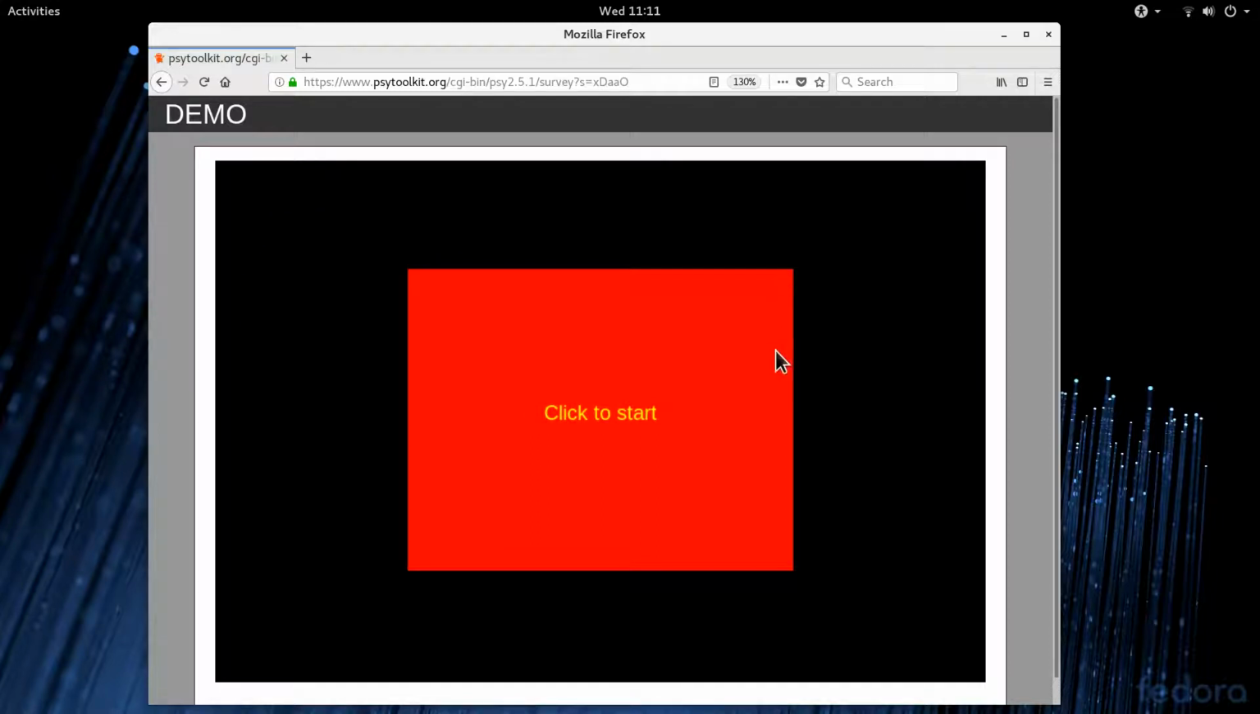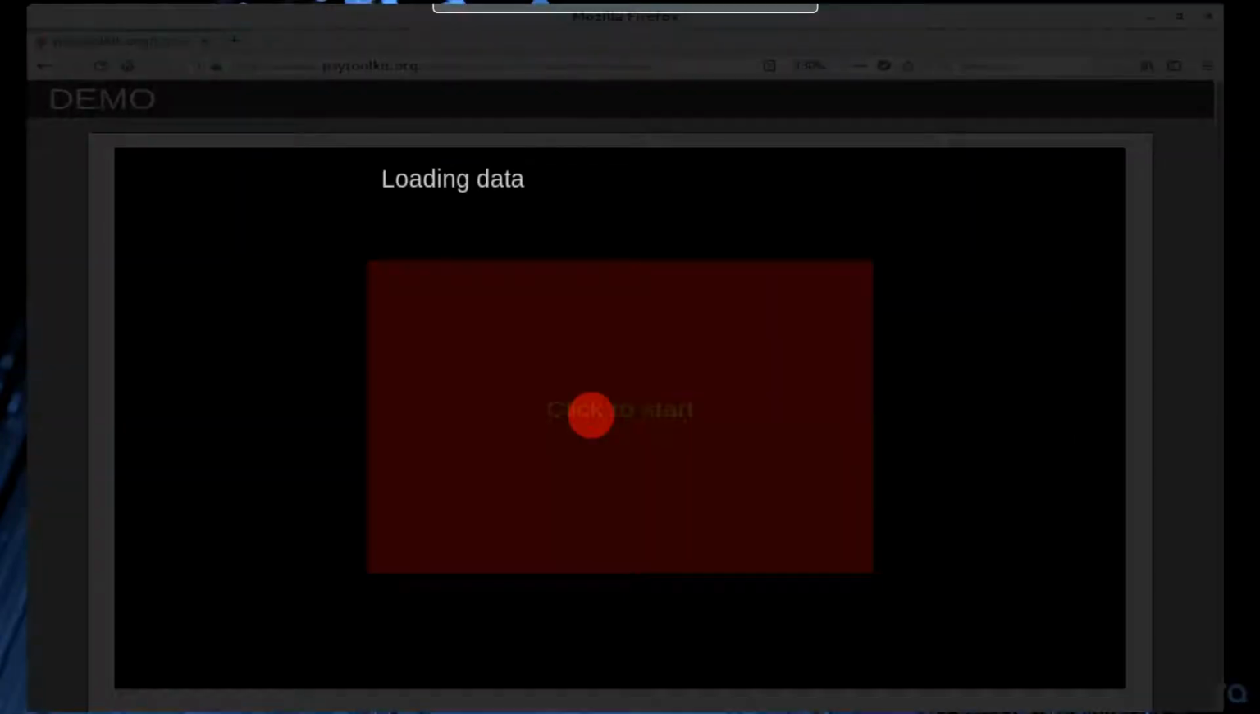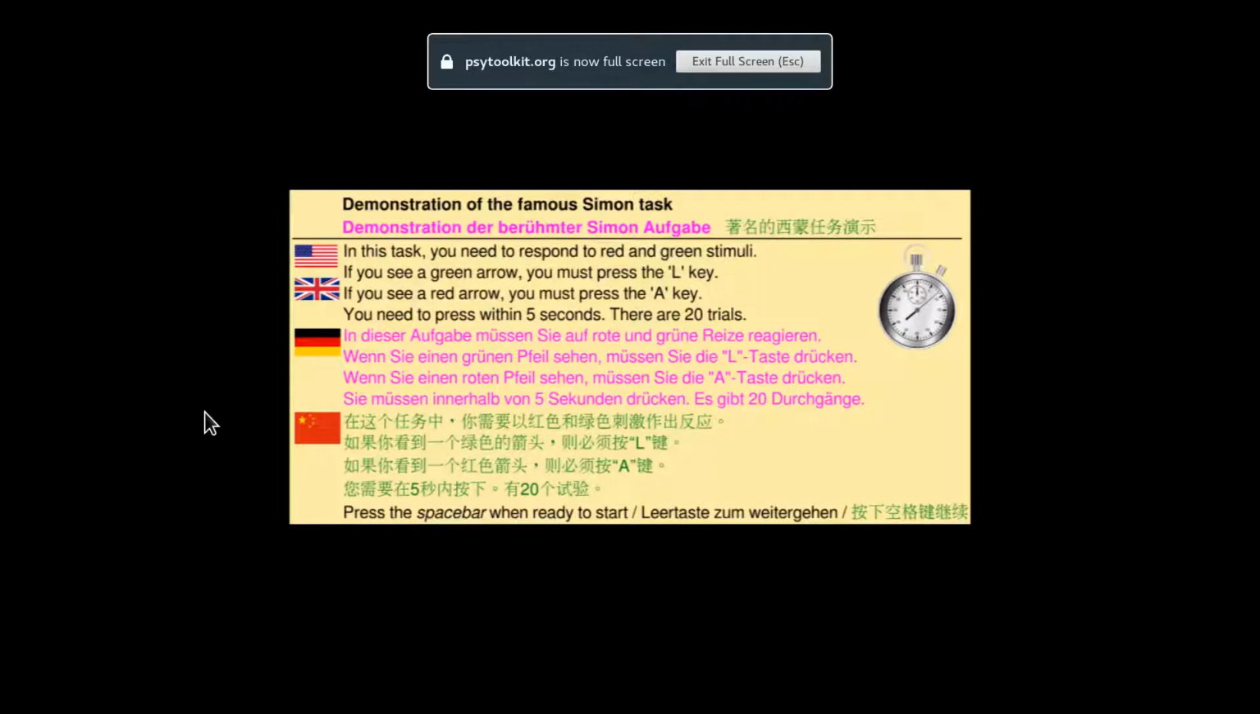You see here a big red rectangle and "click to start". So if I click that, the screen goes full screen. That's quite nice for experiments with visual elements. There's no distraction from clocks or counters and so on. You can have some instructions here.